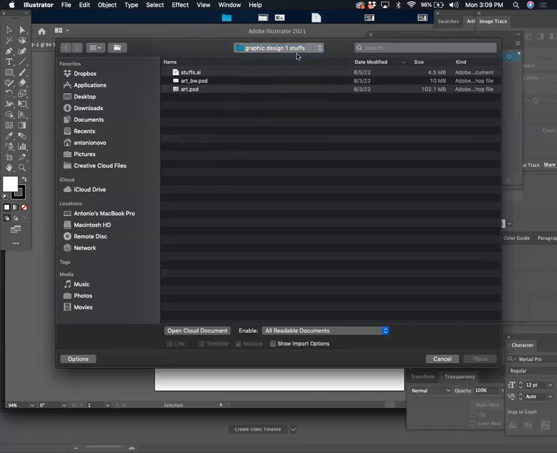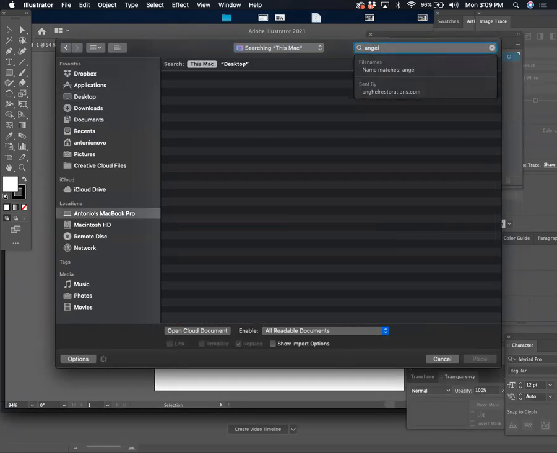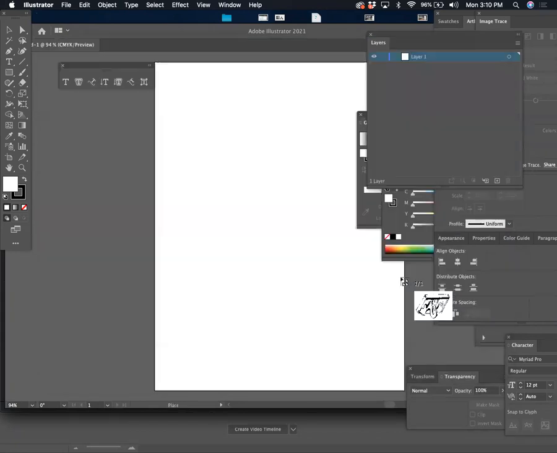I don't know where I saved it. I should have noticed. Desktop. Let's call it Angel. There it is, Angel Window Copy JPEG. Cool, everybody watching? Shift Command P or File, Place.